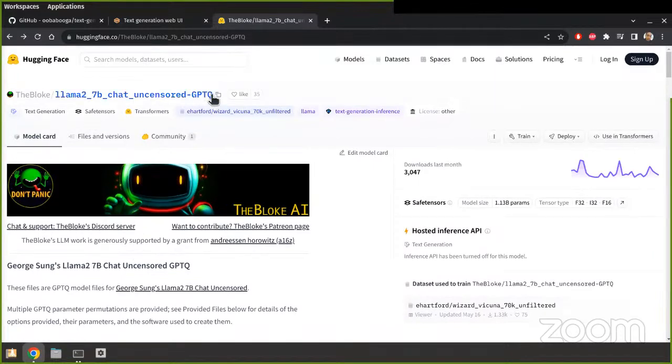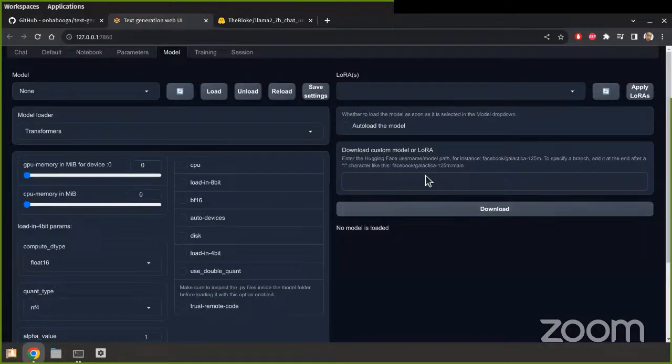So all you do is copy these, go back to text generation, paste here, and then just click download. That starts downloading the whole model, which can take a while. While this is downloading, we can talk about all the model loaders.